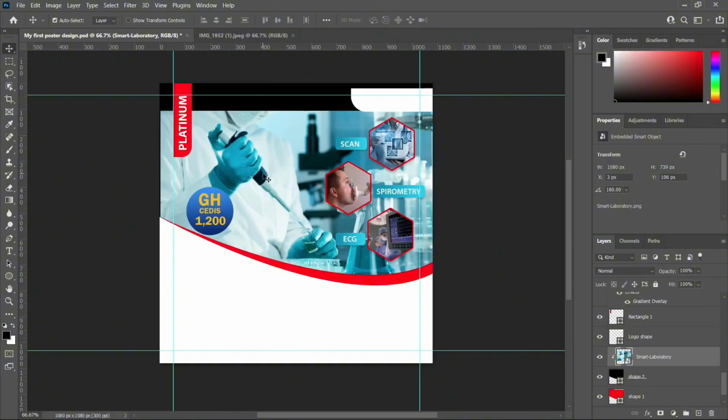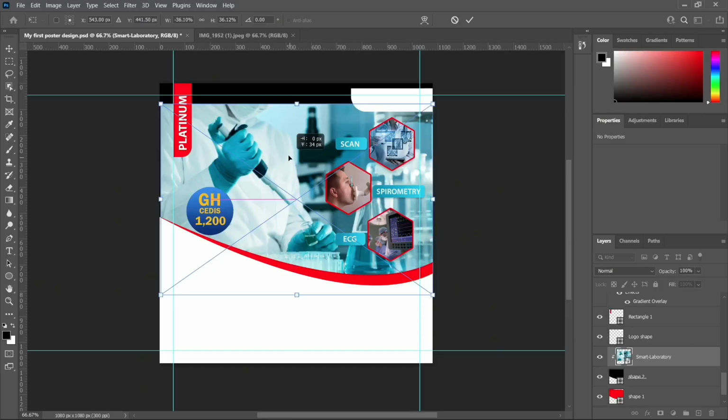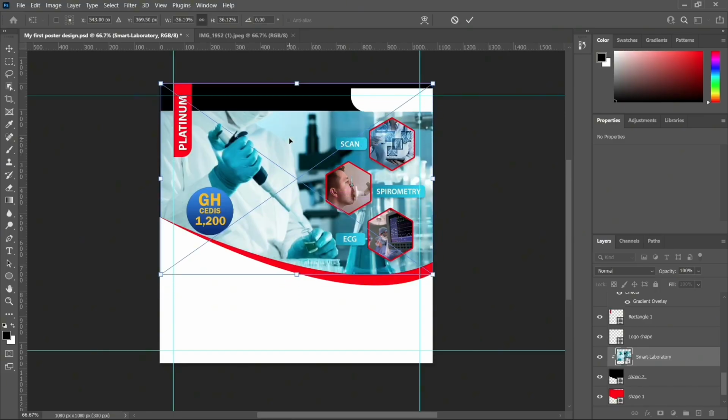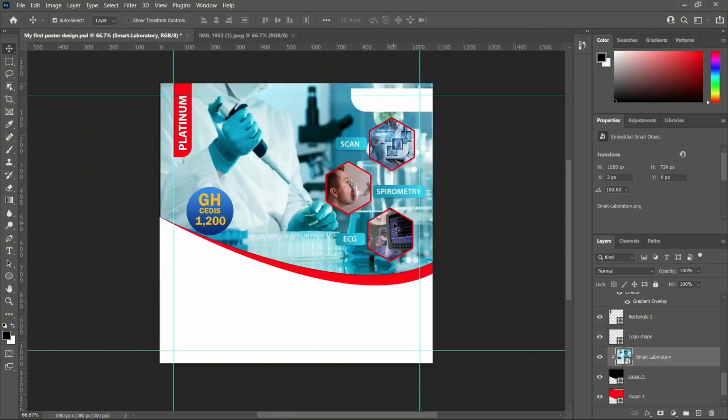Now hit Ctrl T and hold Shift and move your image to fit the shape. Alright, so this looks perfect. Now our polygons and other information are inside the background.